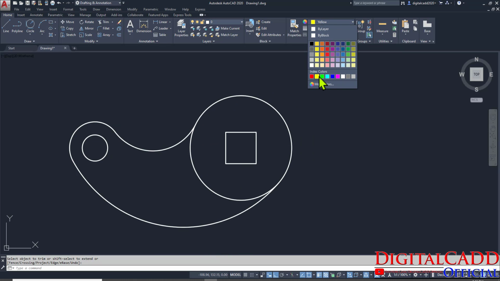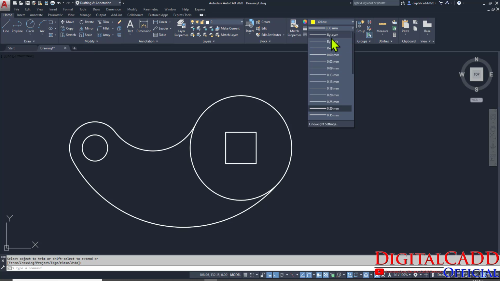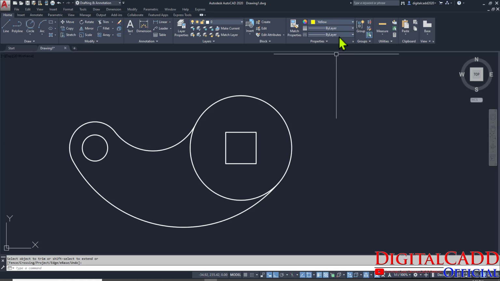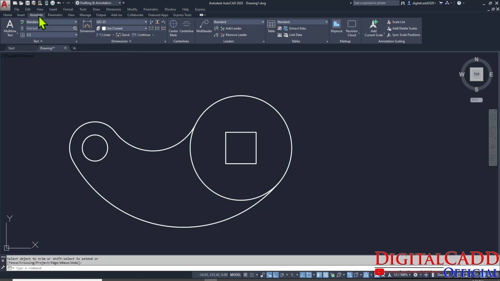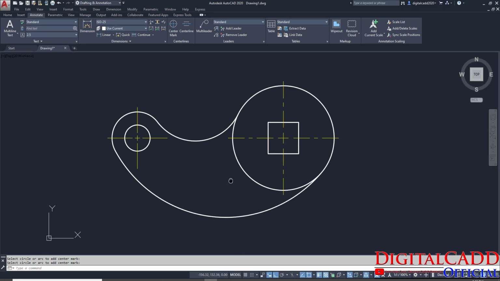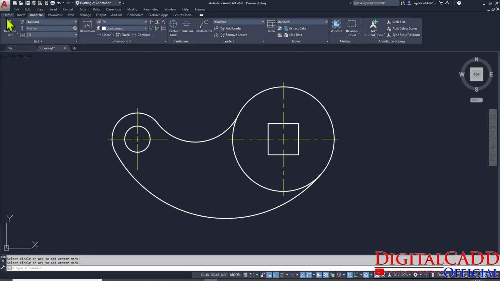Select the line tab, that is line color, that is yellow, and line type, that is bylayer. Here we don't have any center line, so we don't need to load that, because in 2020 we have already been given the center mark option. Just select the circle to apply the center marks. We don't need to load there.